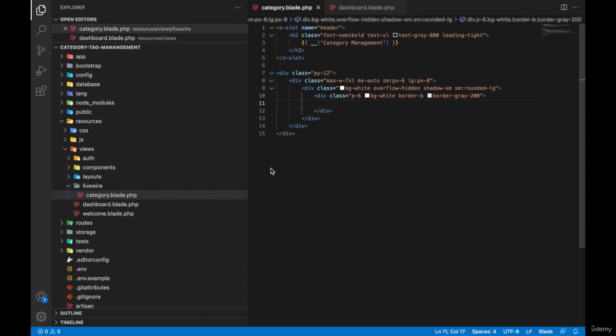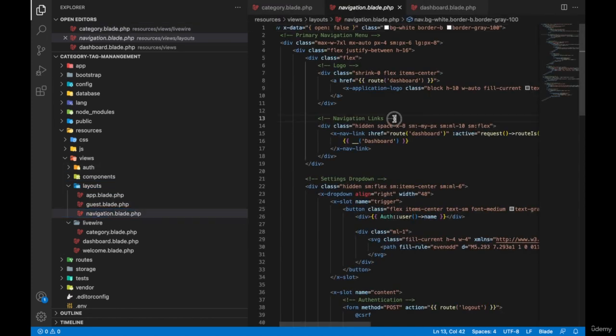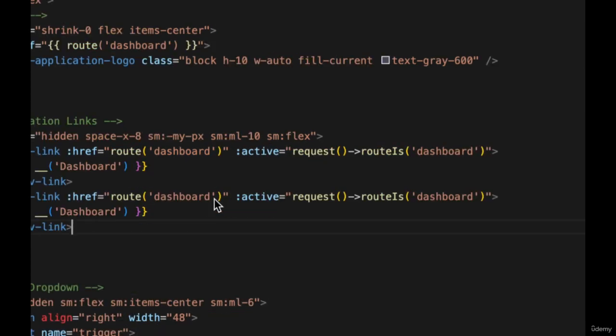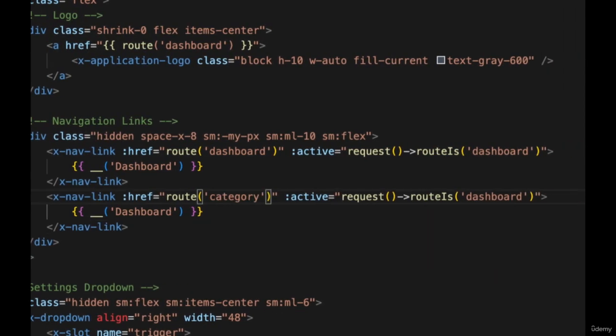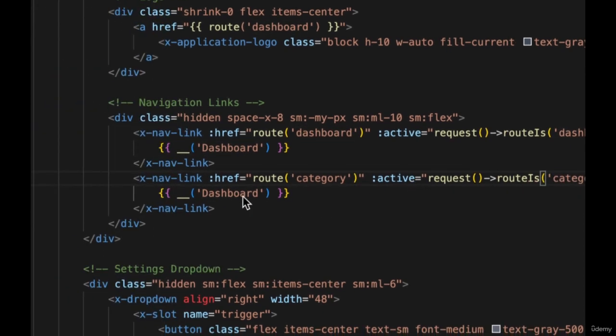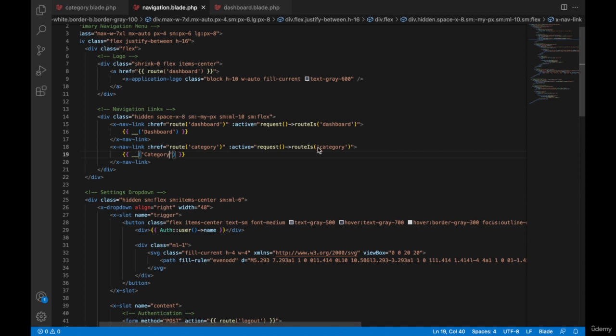Now after creating our category component, we have to go and register it in our navigation. So here, go to layouts in the resources and then go to navigation. Now come to navigation links right here. Just close this. Navigation links. Yes, just copy this navigation link component. In here we're going to type category. Your route is category. We have not yet created this route, we're going to create it later. Here, category.